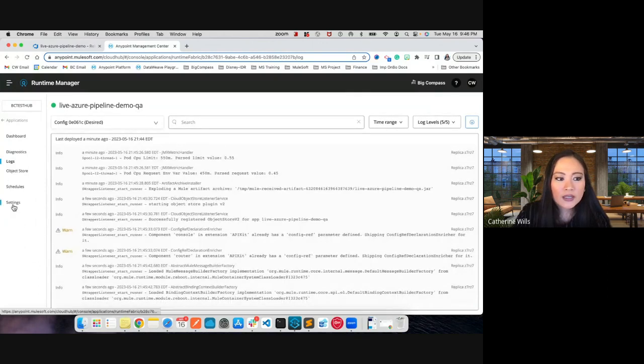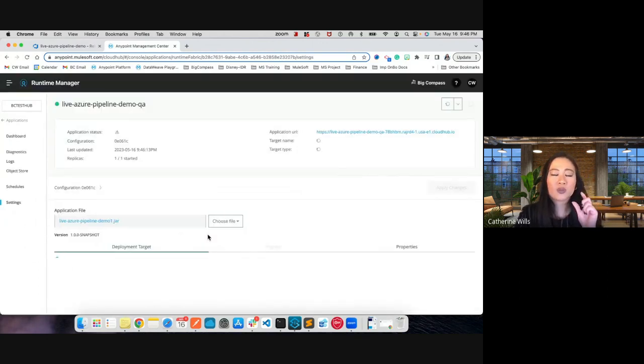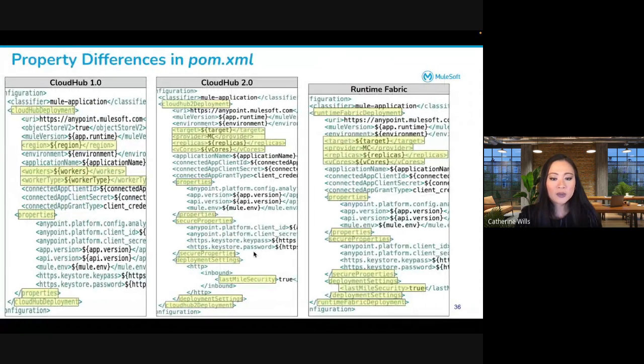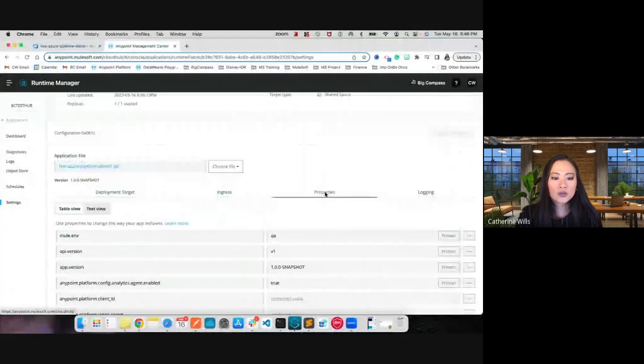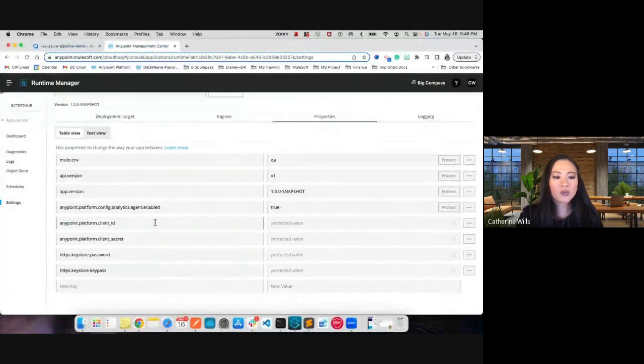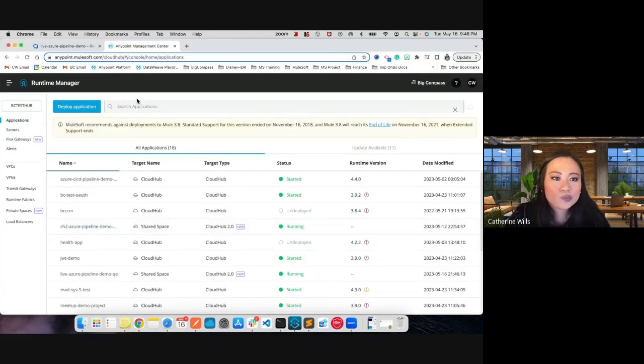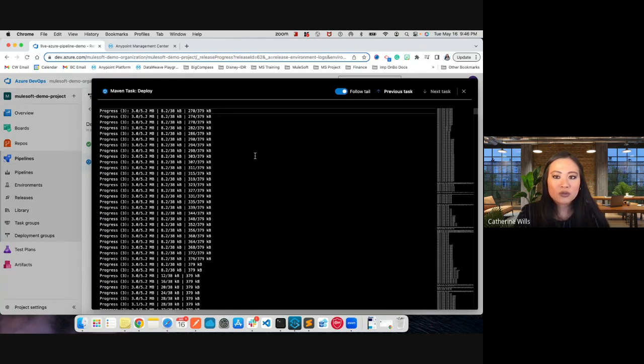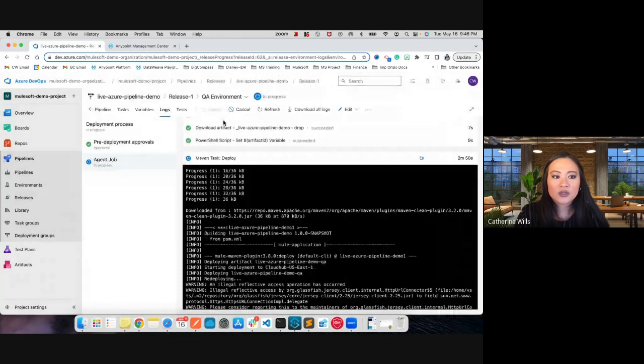Let's check those settings. Like I said, if those properties that I want hidden are in the secure properties aspect here, it's going to show that here. And it does. My endpoint platform credentials, I don't want them shown, and so it says protected value. So live, it's up and running and ready to go. Soon this should say successful.